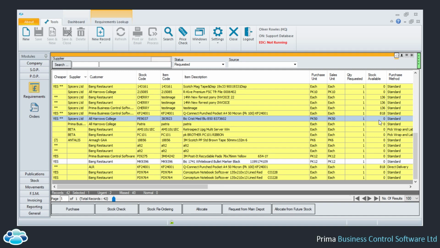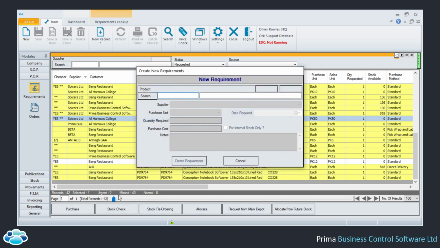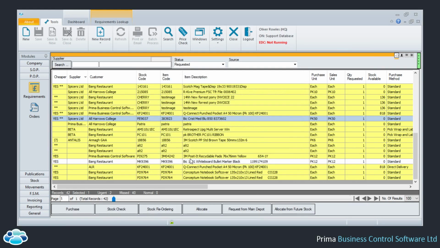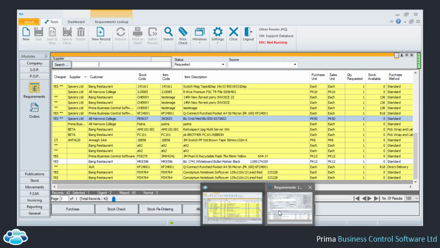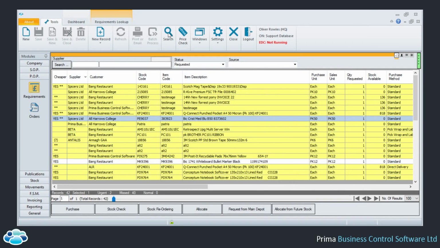Another way of doing a stock order is new record, and build a new requirement. So it's similar to doing the purchase orders. You can just enter in your code there, type in the information as to how many are required, date required, etc. Create the requirement, and then as you would in your requirements list, once you're happy with it, you can highlight the line in your requirements list.